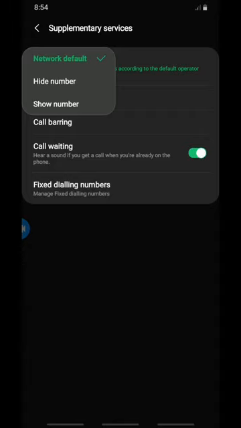So this is how you can see your caller ID or remove it from your hidden settings. I believe that you learned something today.